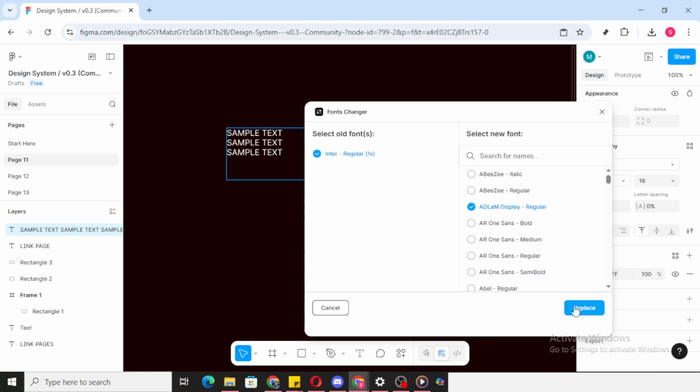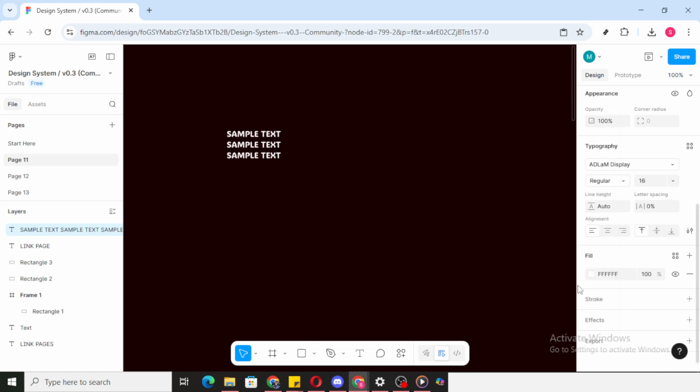And that's it. You've changed all your fonts at once in Figma using the Fonts Changer plugin, quickly and cleanly without manual edits across countless text layers.